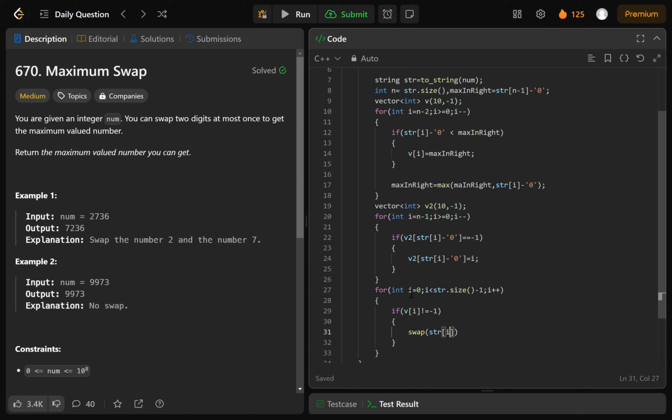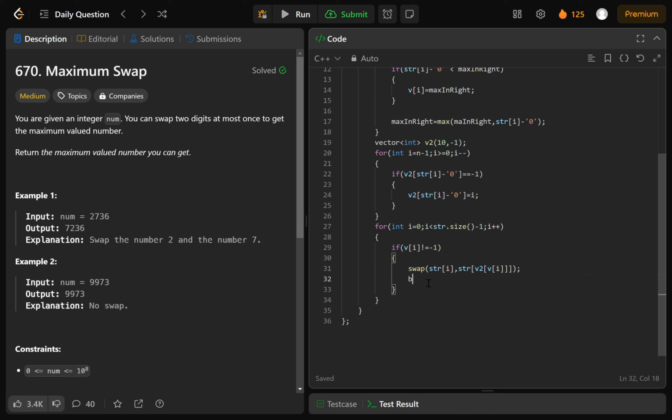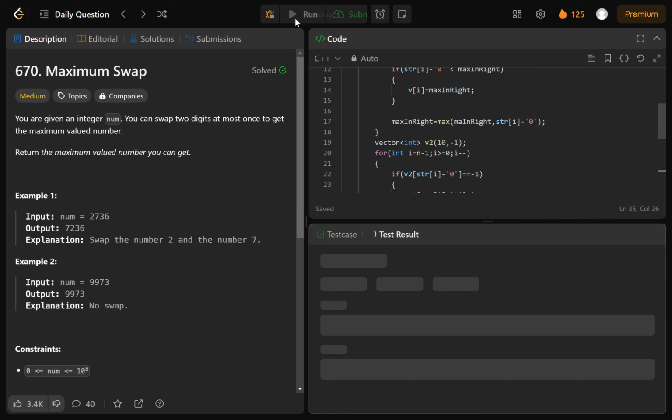So swap str of i, the current index, and the other index will be given by v2 of v of i, because v of i will give the maximum value and v2 will give the rightmost occurrence of that value. So we will swap it with the str of v2 of v of i. Okay. After swapping, we will simply break because we can swap only once. And now after all this operation, we have to return the value in the integer format. So let's use stoi function on str. Okay. Let's simply run this.